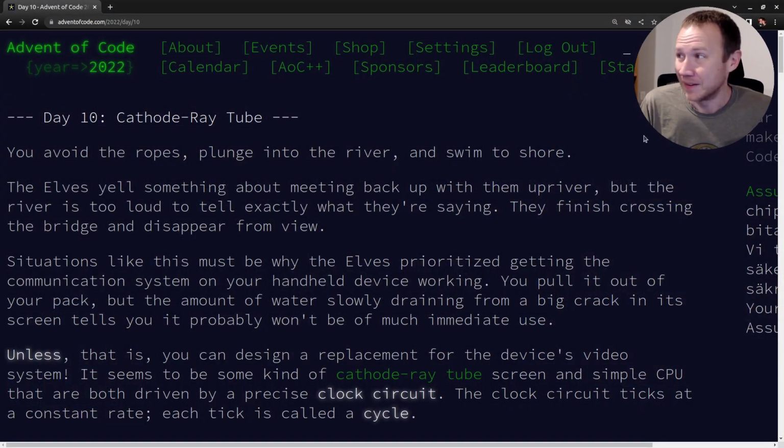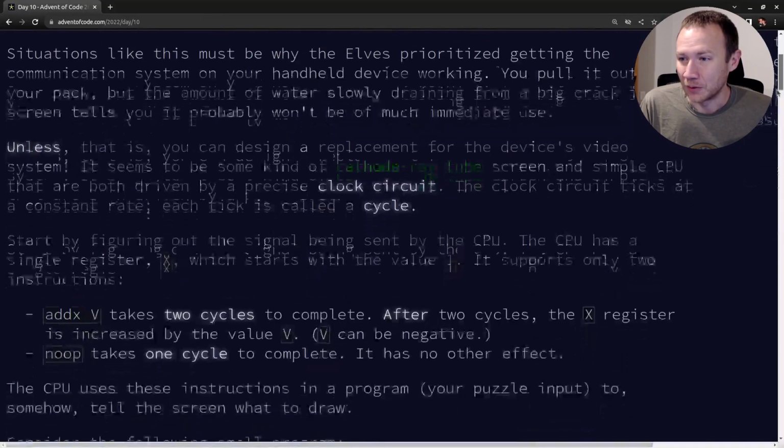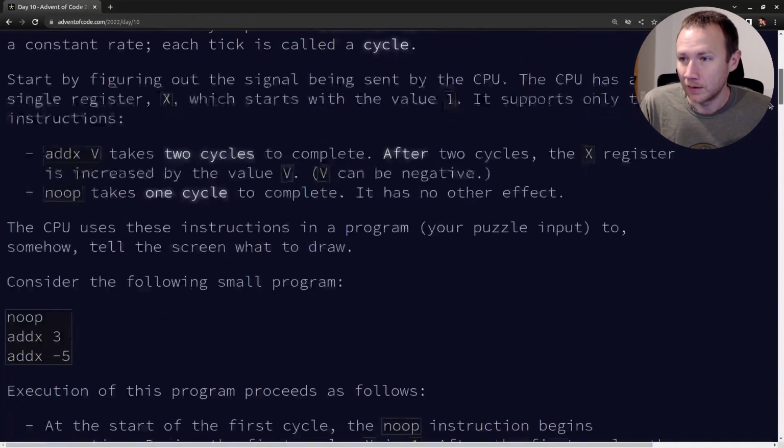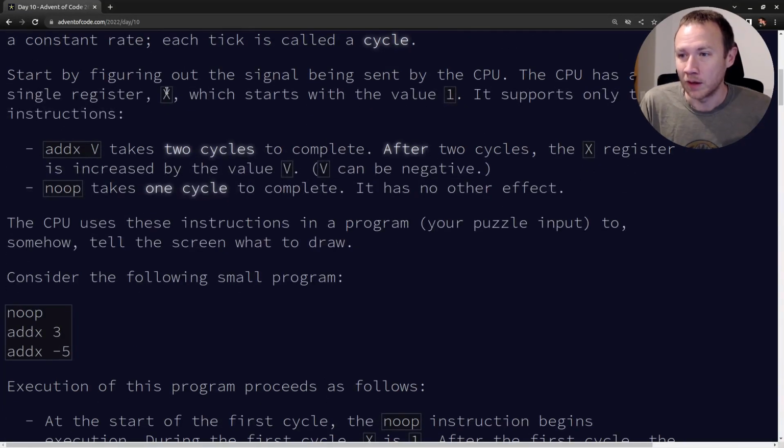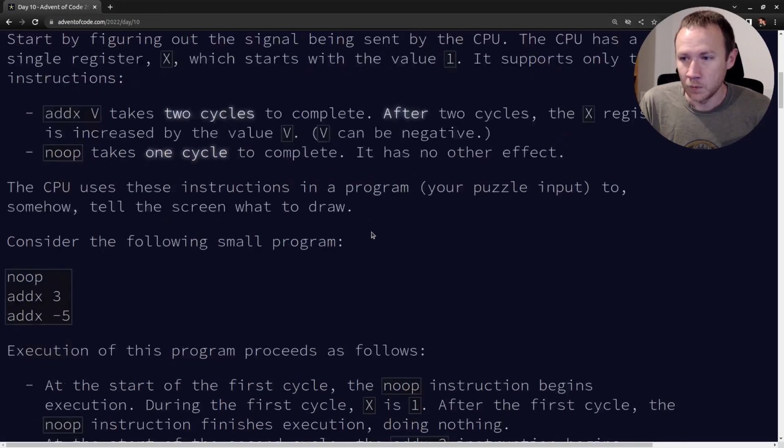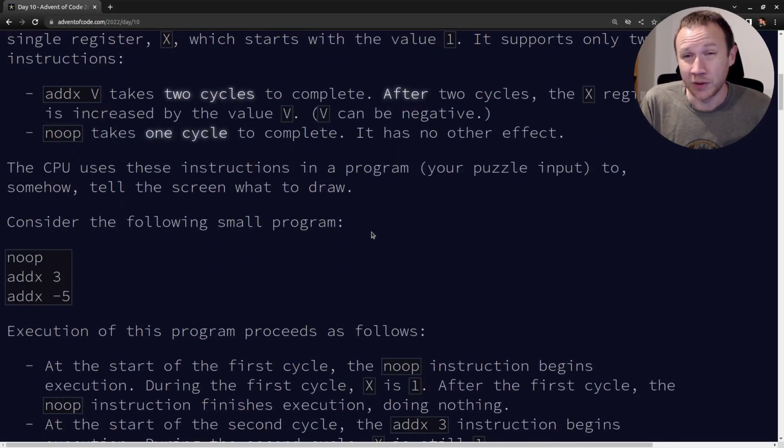There's a very long and complicated story here, but our input is going to be a set of computer instructions, line by line. And there's only two instructions. There's a noop, which takes one cycle and does nothing, and there's an add v, which takes two cycles to complete. After two cycles, the single register in our computer is increased by the value v, which can be negative. So we're going to be tasked with keeping track of our single register as well as where we are in the cycles.